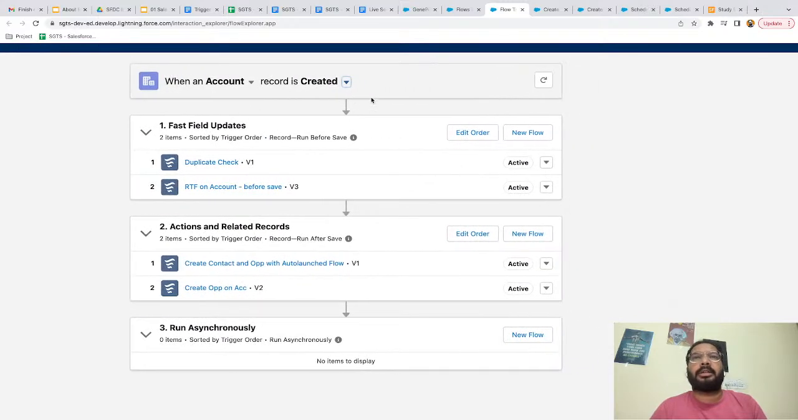Here you will see lots of flows. We already have create opportunity on account, so you just need to deactivate it, because it will be creating one opportunity. We have duplicate check, we have record triggered flow. Yeah, it is not creating. This is creating opportunity. And if you have any other flow which is creating contact, you need to deactivate that as well.